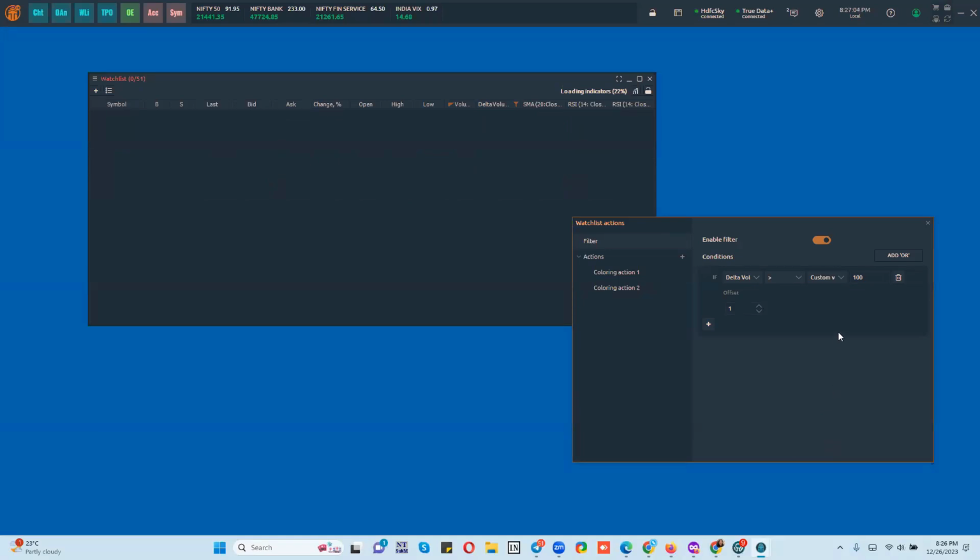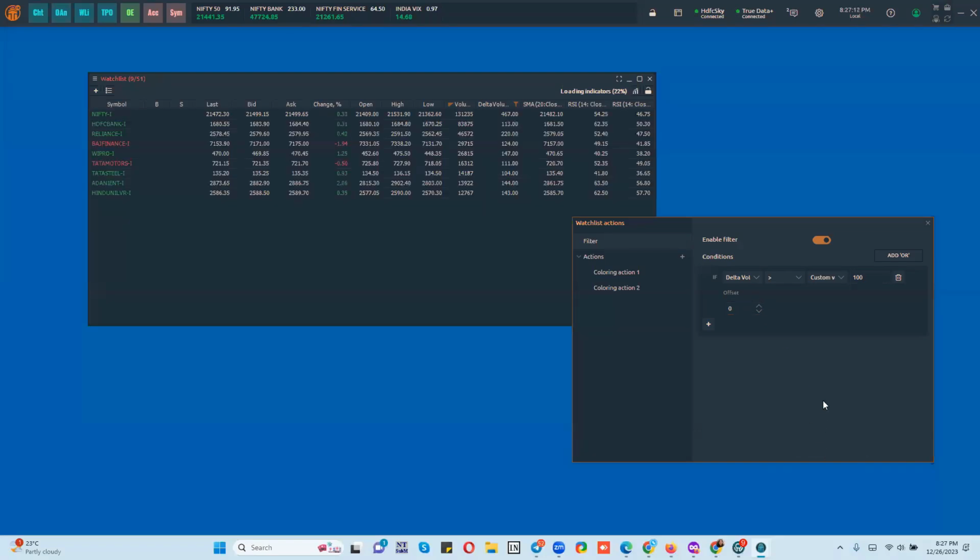Okay, so otherwise it will. So there could probably be no delta values above 100 in that previous interval. So that is why it is not filtering it. Okay, so you will only see something which is this thing.